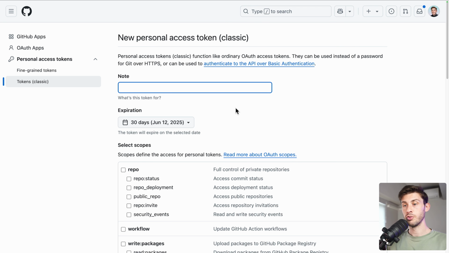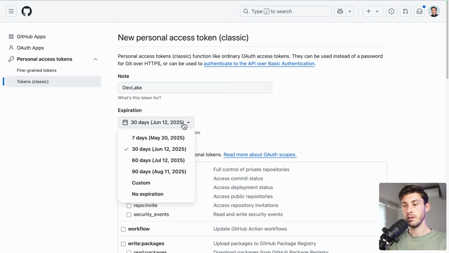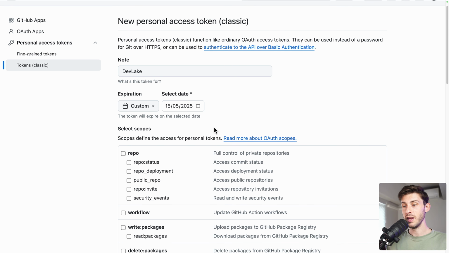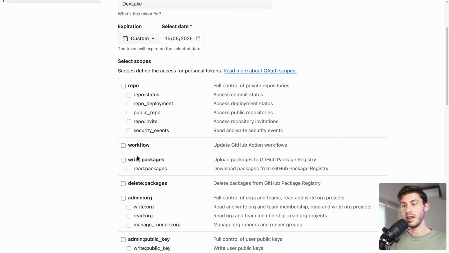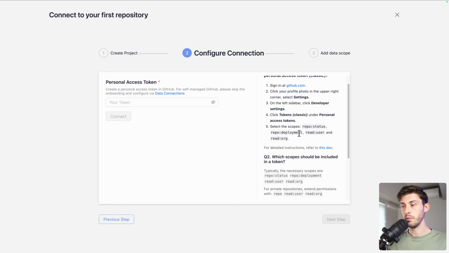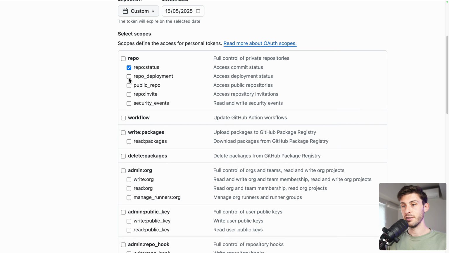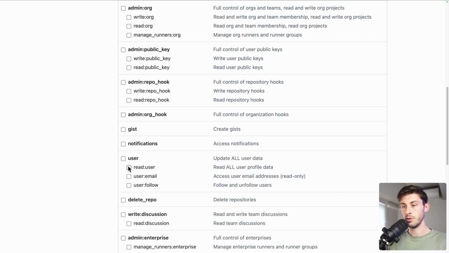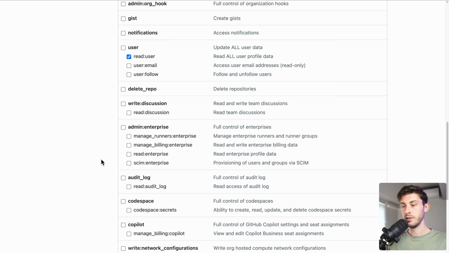As this is for demonstration purpose only, I will name it DevLake and set an expiration date close to now, before the video will even be released. And now I have to select the right scopes to give permission. We have repo status, deployment, read on user, and read on organization. Here it is, status deployment. And then on user, they want to read, and also on organization. Where is it? Here. That should be good.